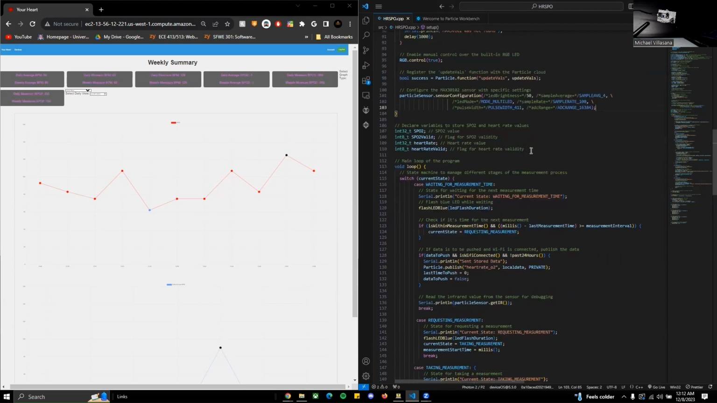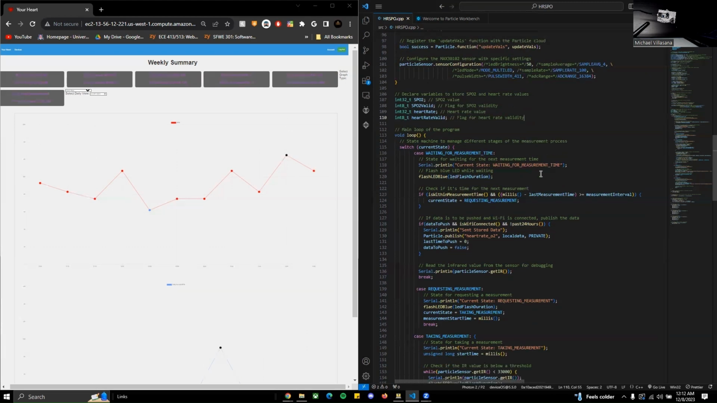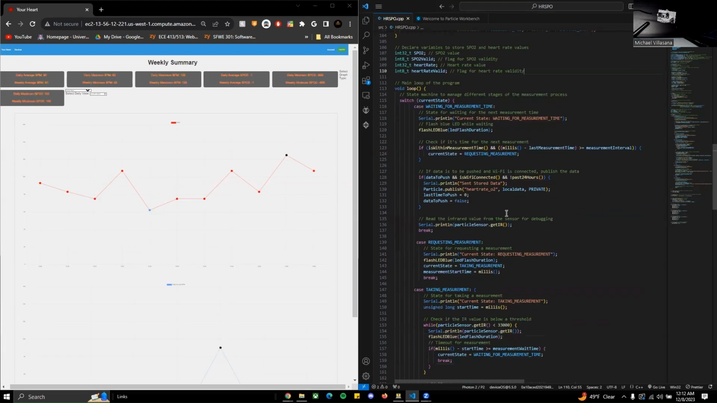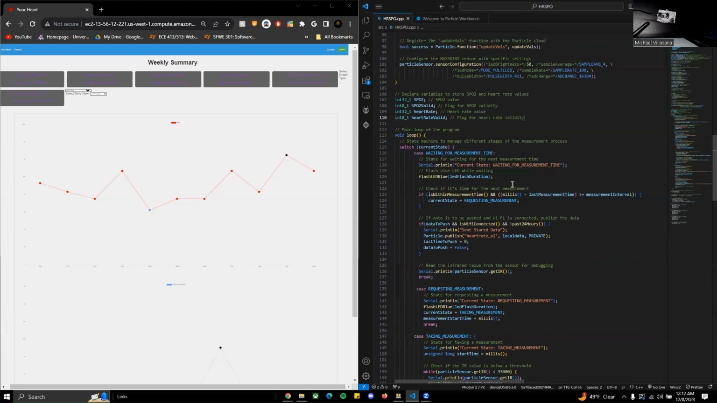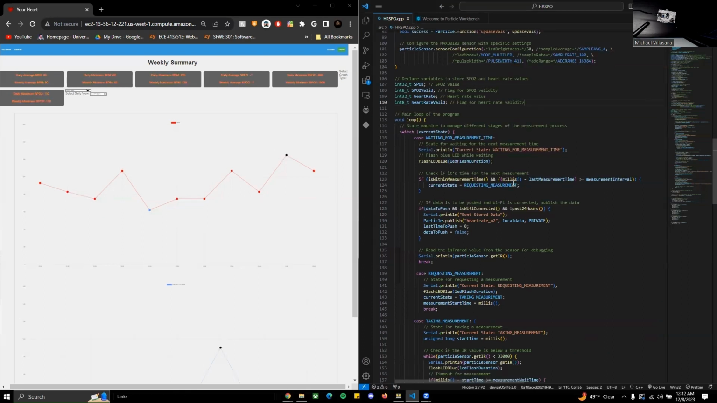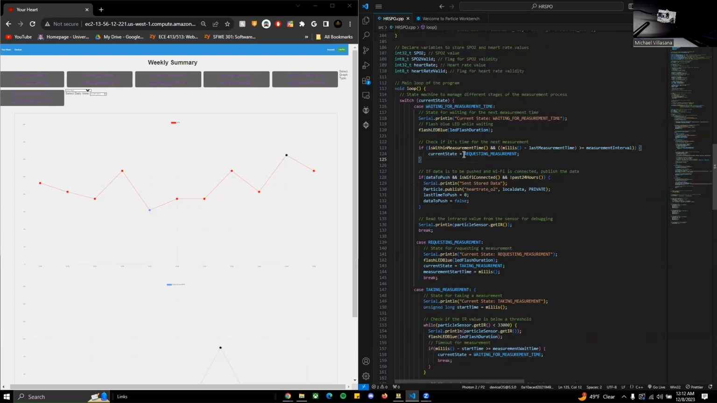Then we have SPO2 and SPO2 valid, heart rate and heart rate valid, which are variables that we will be passing in as pointers to the function where we are requesting and reading data from the sensor itself. So we flash the LED blue whenever we are waiting for measurement. If we are within the time interval and it's time to measure, we switch the current state to requesting measurement, and we'll get to that later.